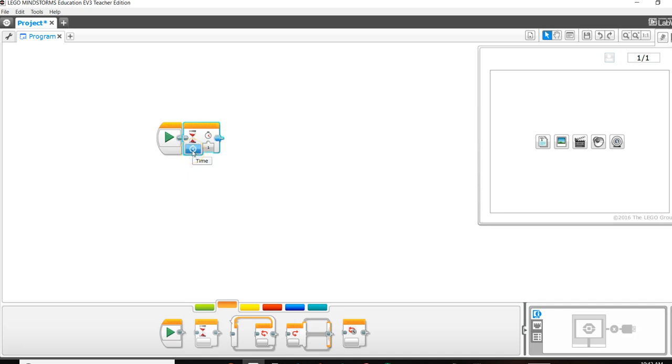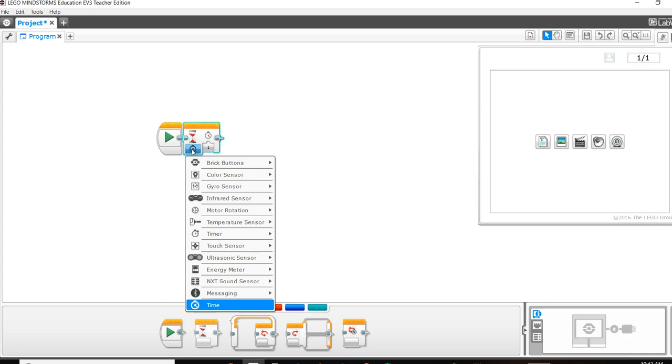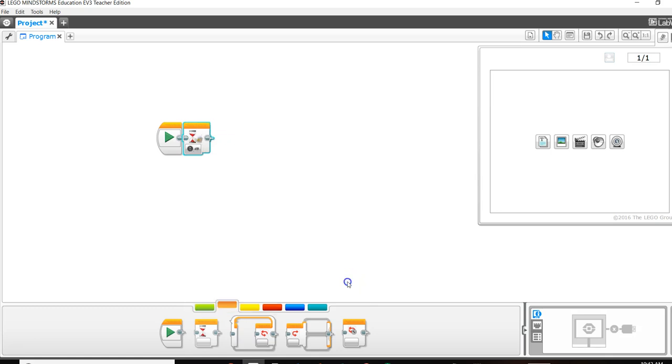You can see right now it says wait for 1 second time. But if we click on that block, we get a whole choice of sensors to use with this wait for block. Today we are going to use the NXT sound sensor, and we are going to compare dB. We are going to compare the sound.